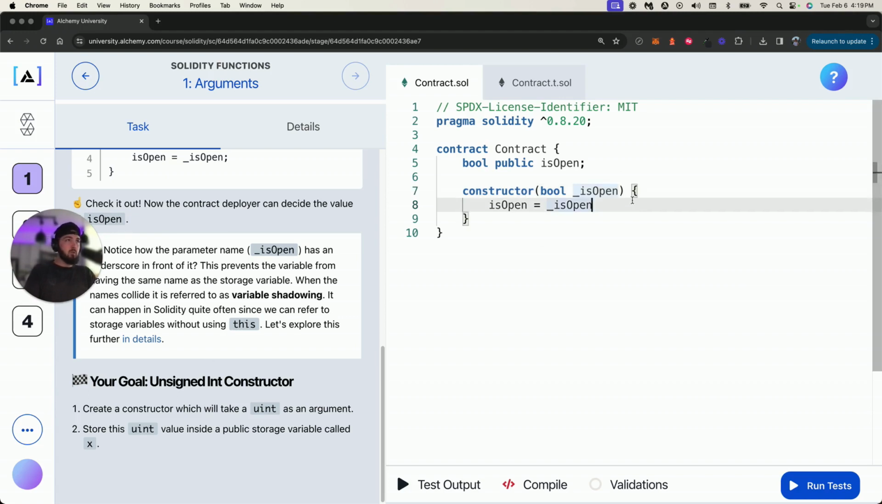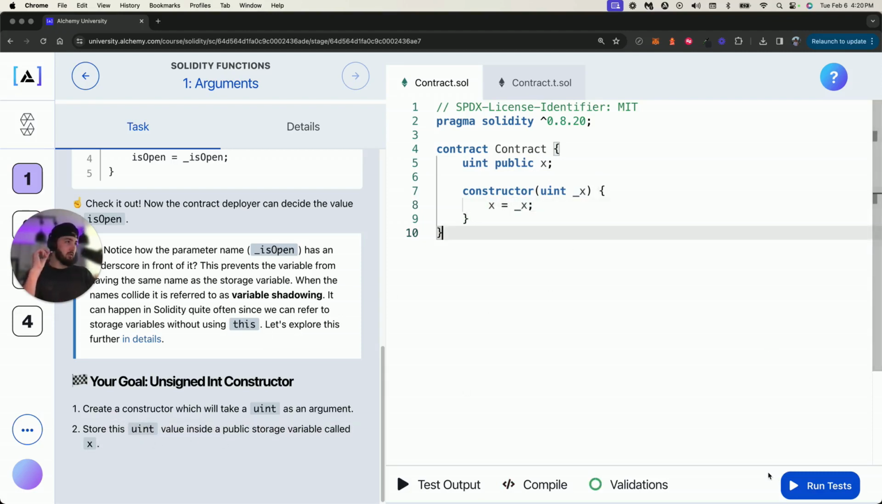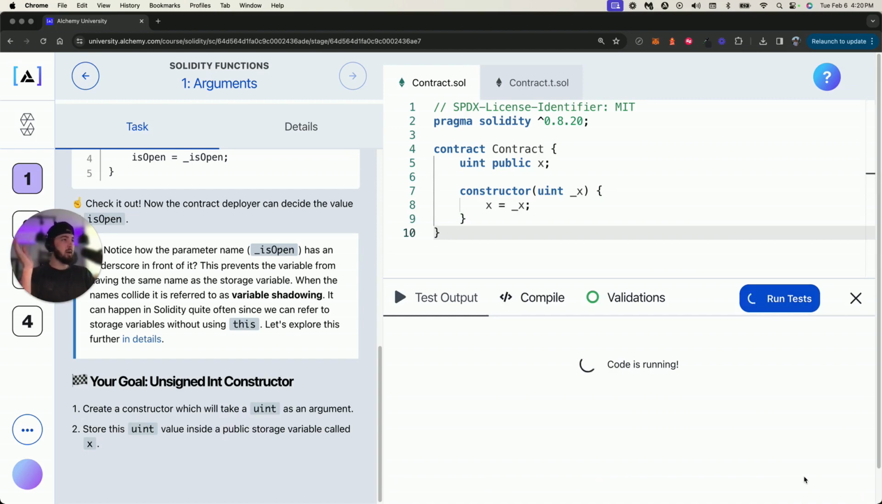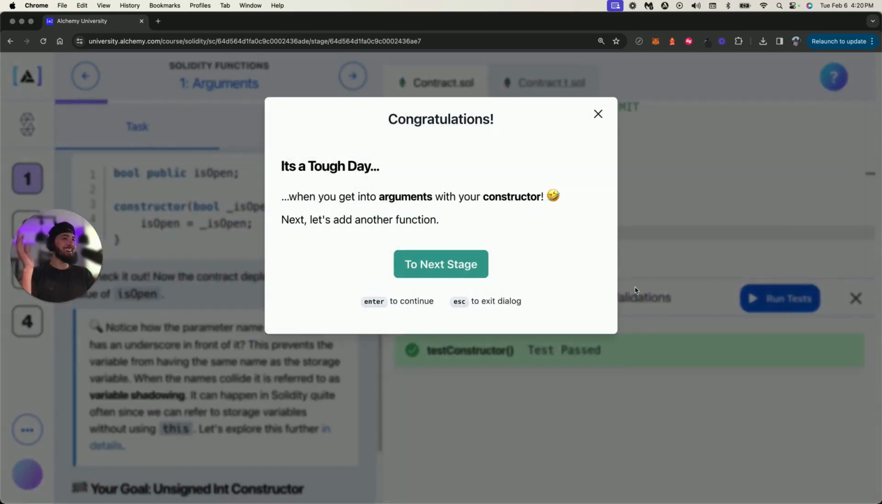Okay, so let's redo this. So we have a uint. Looks like this will be an underscore x, and we want a uint x here. Cool. All right, and this x gets reassigned to the new x. Nice. I think that's what it wants. Let's run it. Let's see what we got. Give me all you got. First take, baby. That's what I'm talking about.